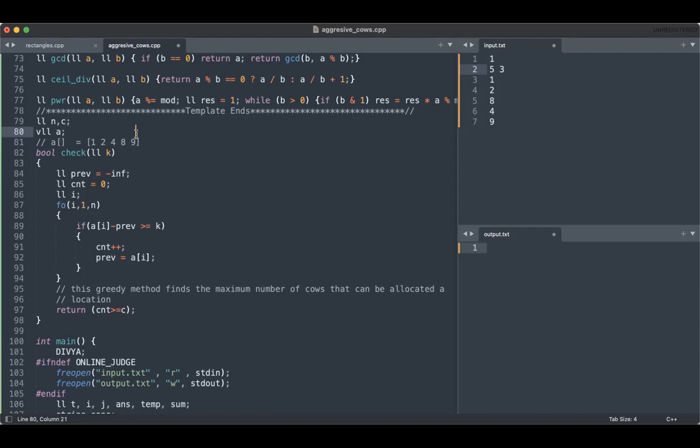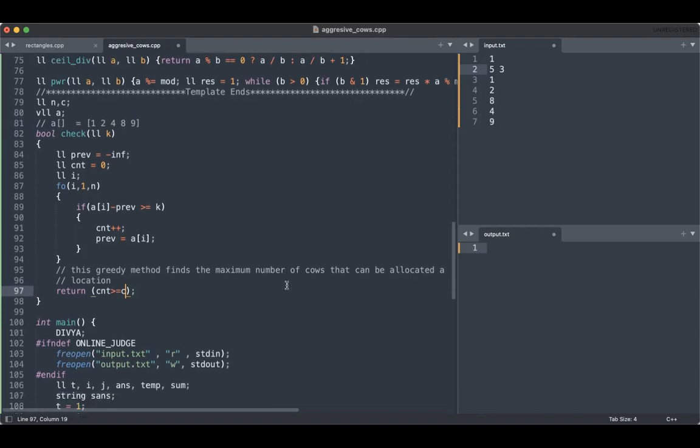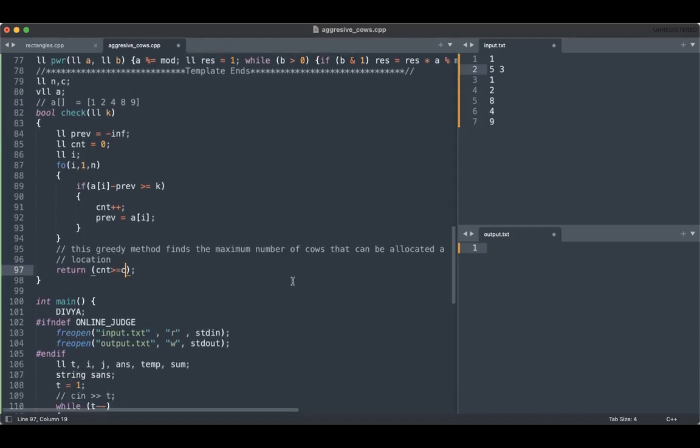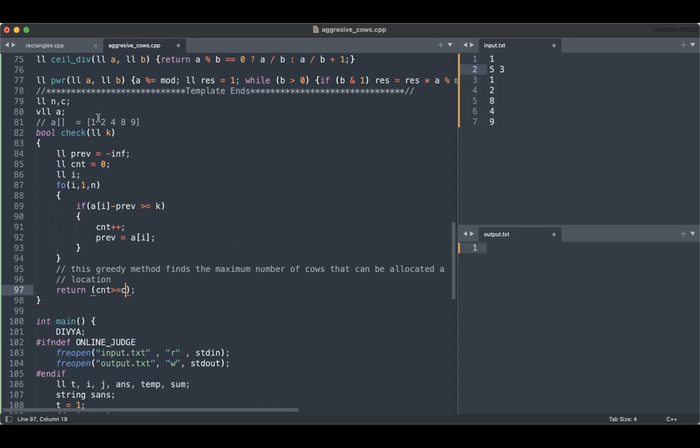So I have assigned exactly 3 cows and I'm returning count greater than or equal to 3. So I will return true, right? So this checker function returns true for K equal to 3. And similarly, if we try to do it for 4, we'll assign the first cow here at i equal to 1. Then we'll assign the second cow at i equal to 4 because we cannot assign it in between. And then we can't place the third cow anywhere. So it is returning false for K equal to 4.